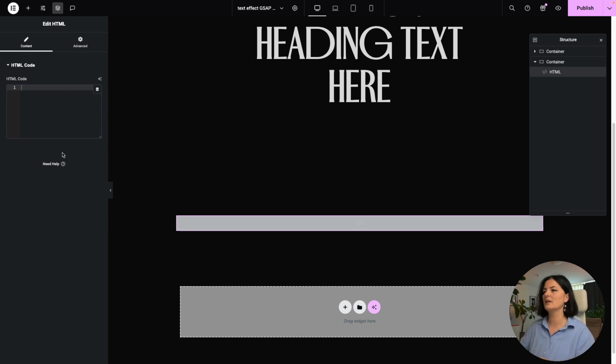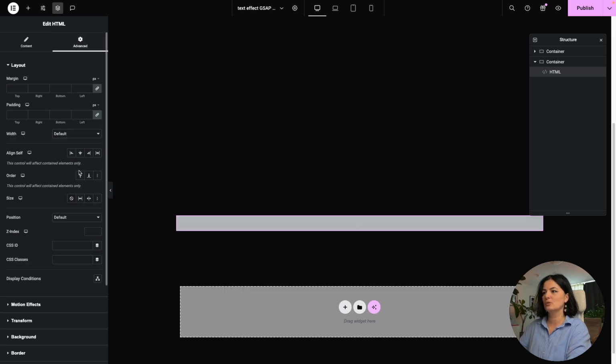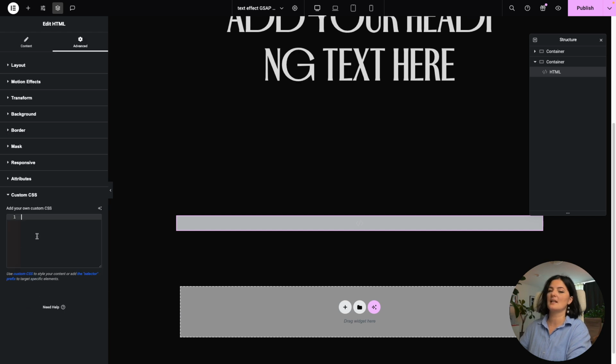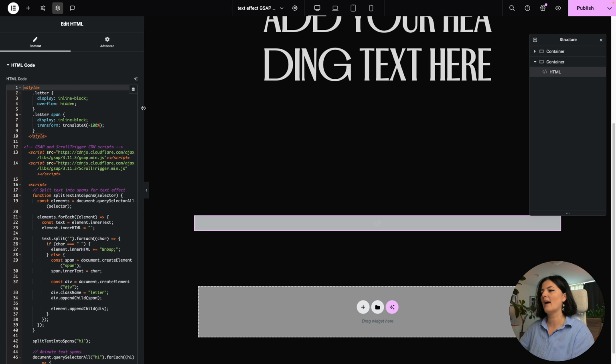Let's add our code in here. So I am going to drop it like that. And in this case, I have the style added in here. But if you want to move it to the CSS, just grab this part, as you can see here, and go to advanced, go to custom CSS and drop it in there. But I just wanted, for the purposes of this video, to have everything together so I don't move left and right all the time or between screens.